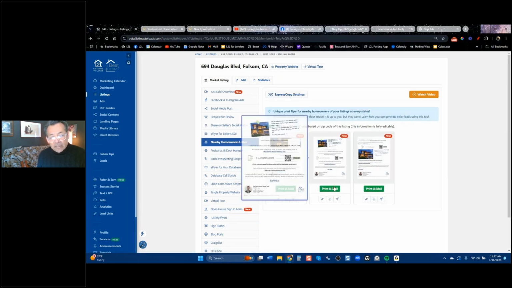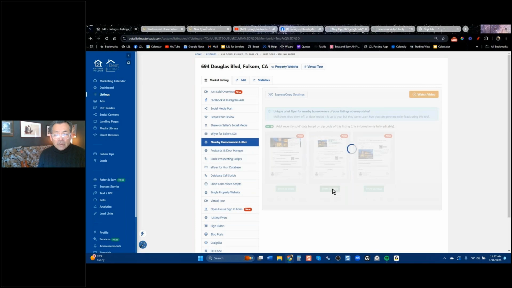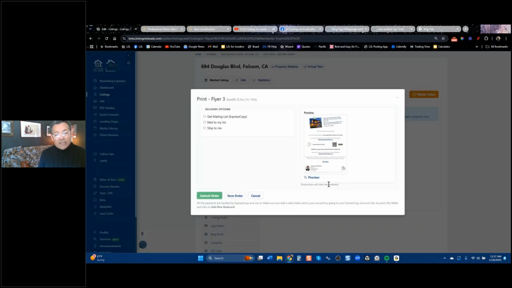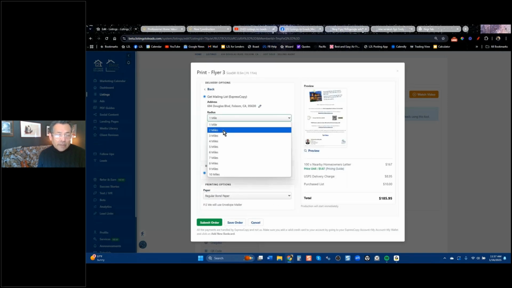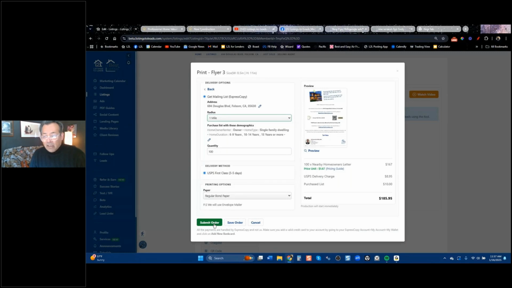If you have an account with Express Copy, you can click print and mail, and they have a national database of everybody with 6 years equity. So you click this button, get the list, say, oh, I want a 1 or 2 mile radius around my current listing, and boom, hit that there. That cost $185. Our clients typically get 1 listing out of that.